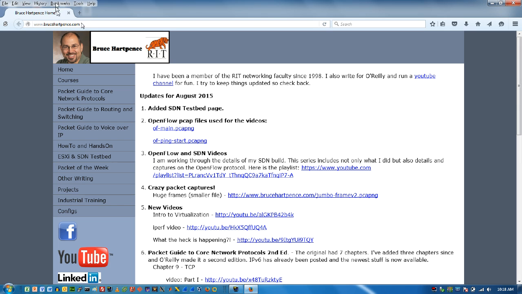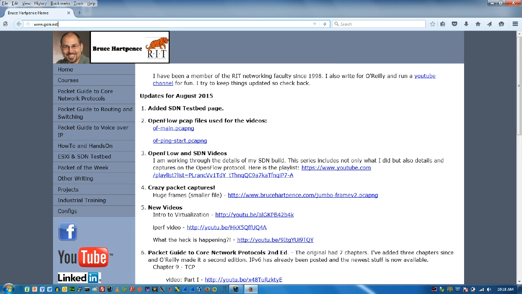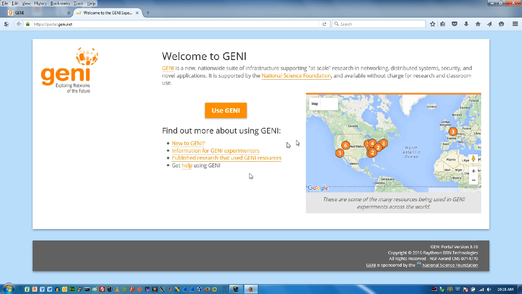First up, we're going to go out to GENI.net. Now, for those of you who don't know, GENI is the Global Environment for Network Innovation. So we got a couple of things I want to point out here. One is that we have this big orange button right here, Use GENI. And then the other one, we got a couple of links right here. This will tell you all about GENI and what it is.